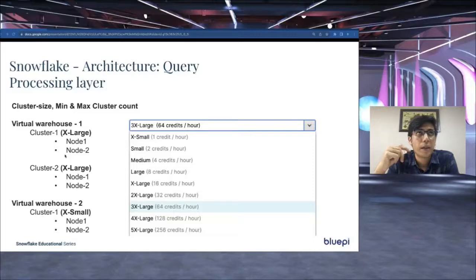Now, when you create a warehouse in Snowflake, you need to specify two things. One is the cluster size, which you can see on the screen in the drop down list, is a t-shirt sizing starting from extra small to 5x large. Extra small is the least powerful, and 5x large is the most powerful. You pay the least for the extra small, and you pay the most for the 5x large. So you select the cluster size, and then you specify the minimum and the maximum cluster count as well. Let's say minimum as 1 and maximum as 5.